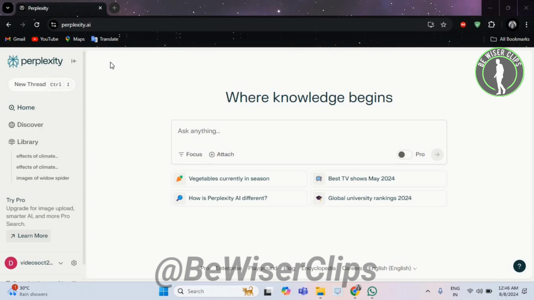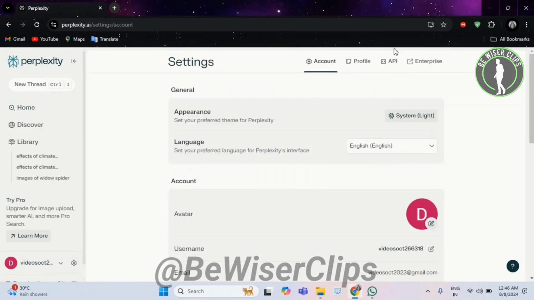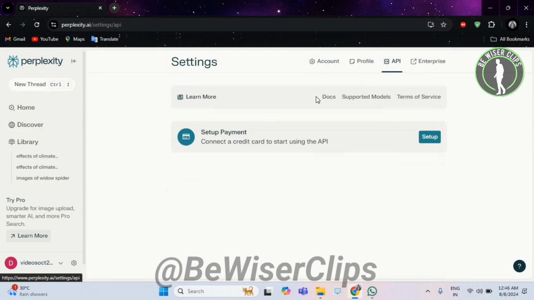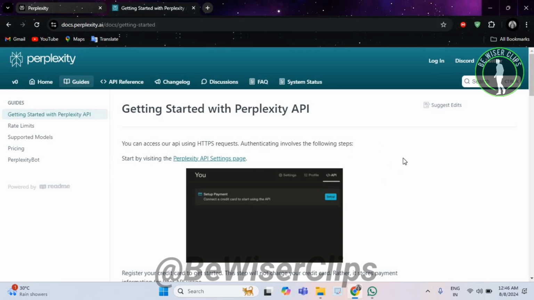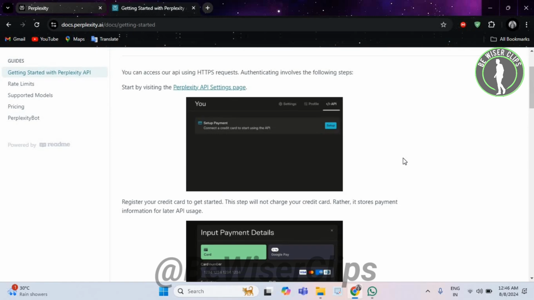So let's dive in. First of all, visit the Perplexity AI website at perplexity.ai and sign up for an API key if you have not already. You can do it by first signing up on your Perplexity AI platform and then, in the bottom left corner, selecting the settings icon. Now get to the top right corner and select the API section. Now here select docs. Now select get started. And here you can get the process of how to get an API key. This key will grant you access to Perplexity AI's translation services.